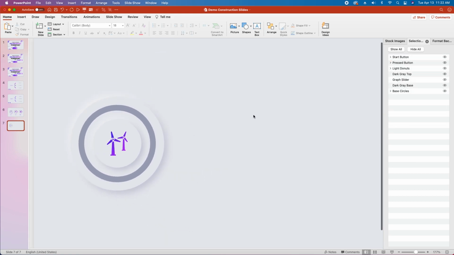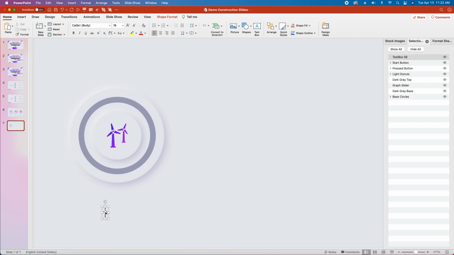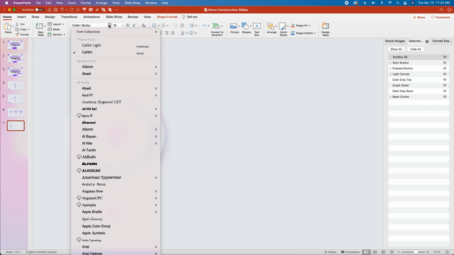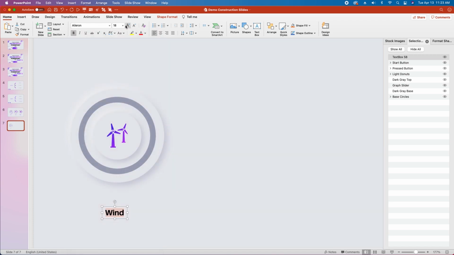Finally, we're gonna zoom out and we're going to create a new text layer here by double clicking. And we're gonna type our text wind. We're gonna select it. We'll change the font to aileron. If you don't have aileron, you can use anything else that you like. We'll go to aileron bold, and we'll bump this up to size 32.